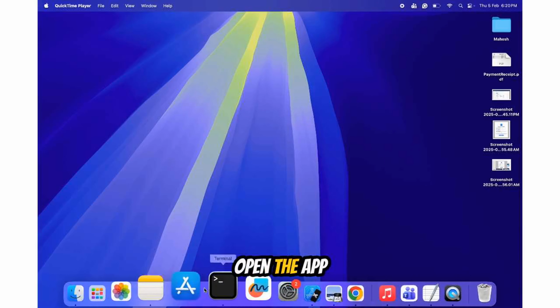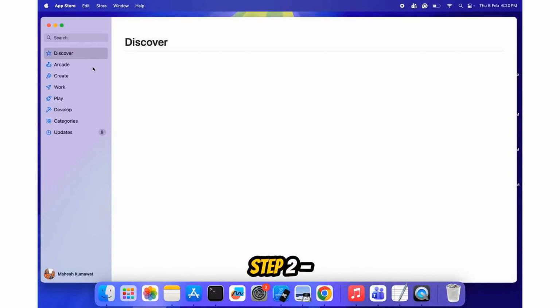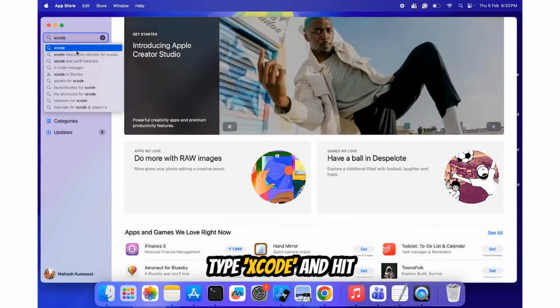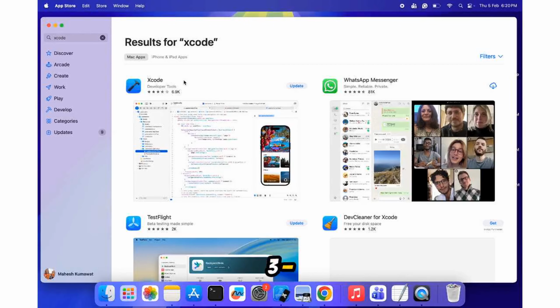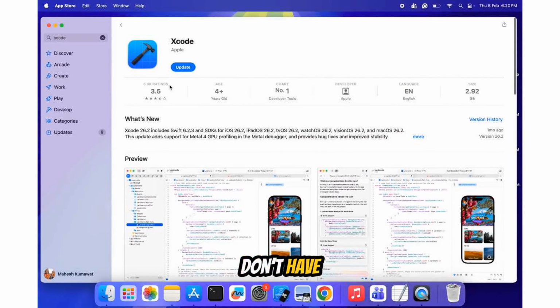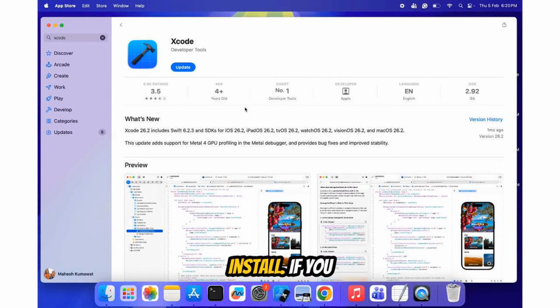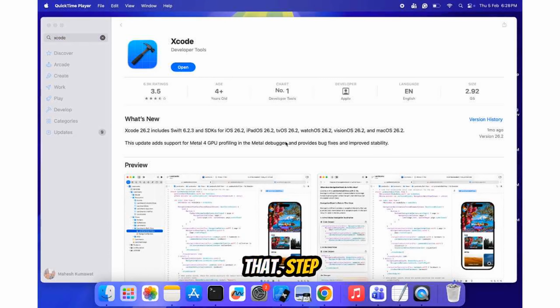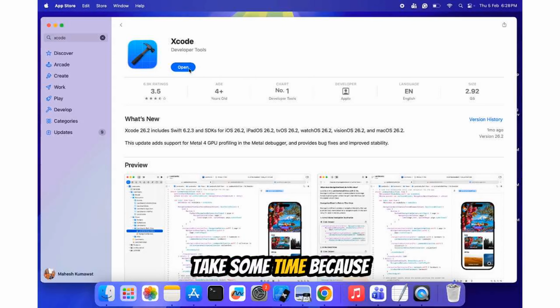Install or update from Mac App Store. Step 1. Open the App Store on your Mac. Step 2. In the search bar, type Xcode and hit Return. Step 3. If you don't have Xcode installed, click Get or Install. If you already have a previous version, you'll see Update. Click that. Step 4. It may take some time because Xcode is large, 10+ gigabytes.